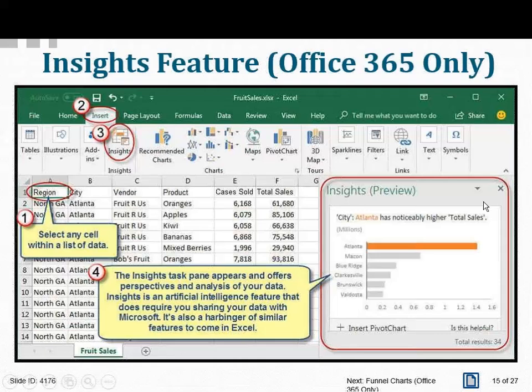Now, this next feature I'm going to show you is brand new, meaning in the last month or so that Microsoft came out with this particular feature. And this feature is called Insights. If you have a list of data, such as I just showed you a moment ago, step 1, you can select any cell within a list of data. Step 2, you can go to the Insert menu. Step 3, you'll go to the Insights command. That will bring up an Insights panel.